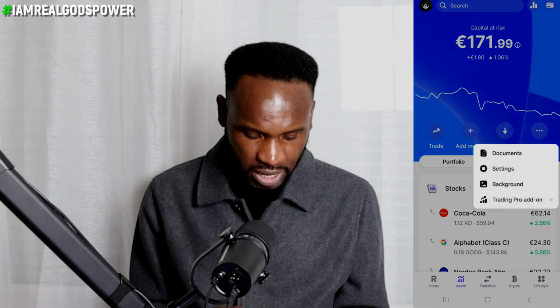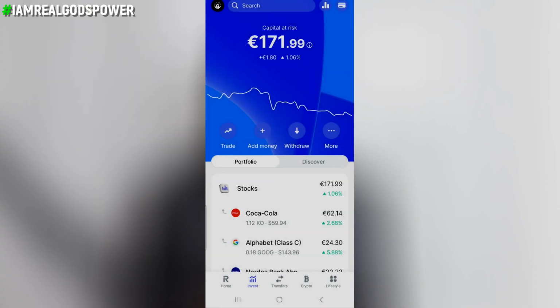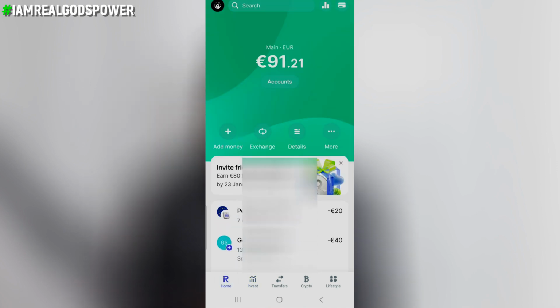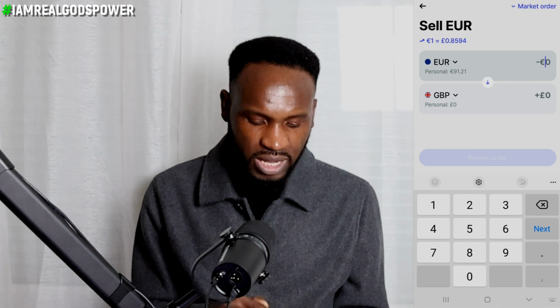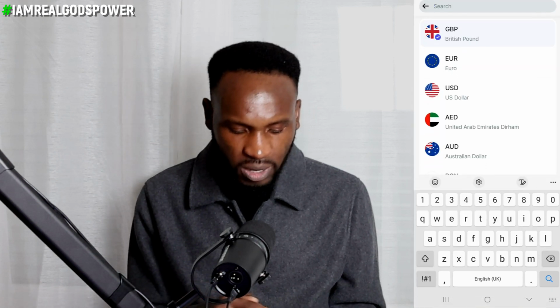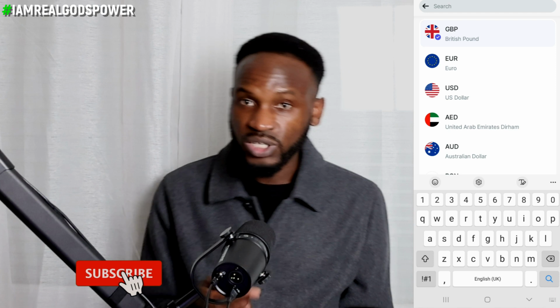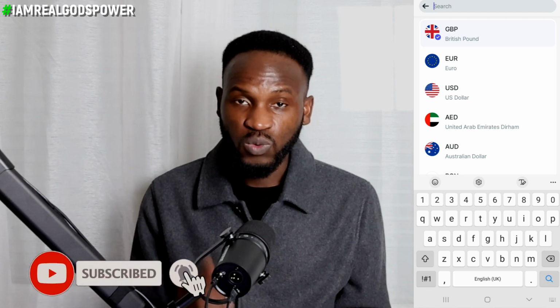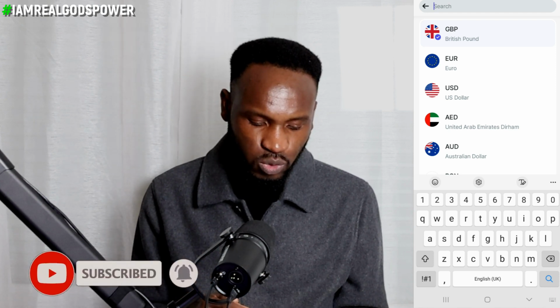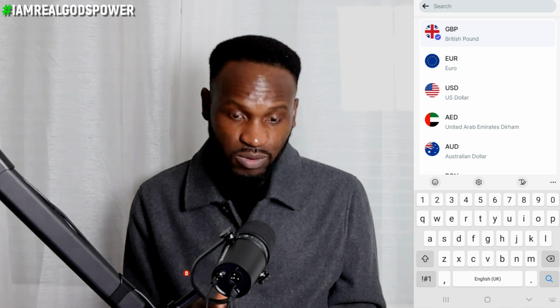So if you come here, you will not find the convert tab here. You need to go to the home page. Go to the home page here and click on the part where it said exchange. So once you click on exchange here, you will see that you can convert your money from dollar into euro, from euros into the currency that you want. So that is one thing I want you to pay attention to here.